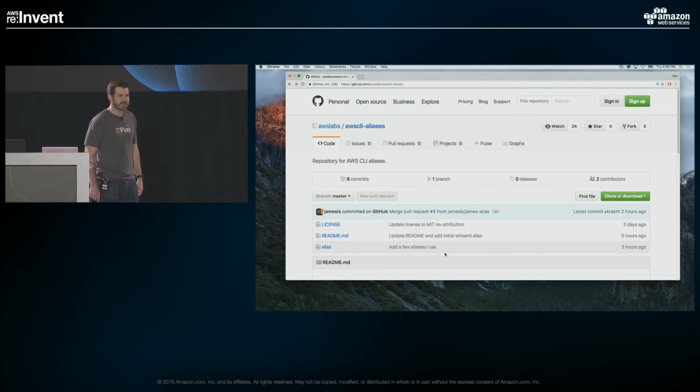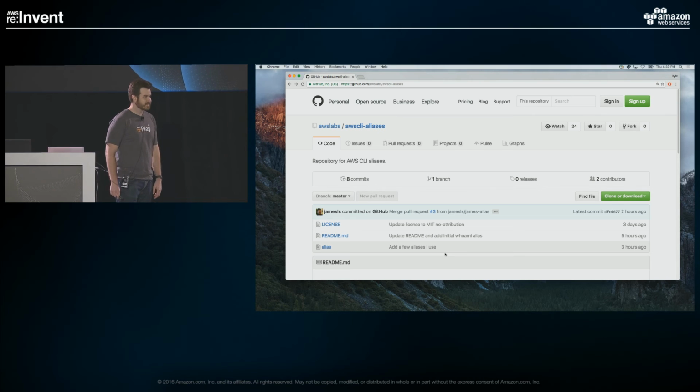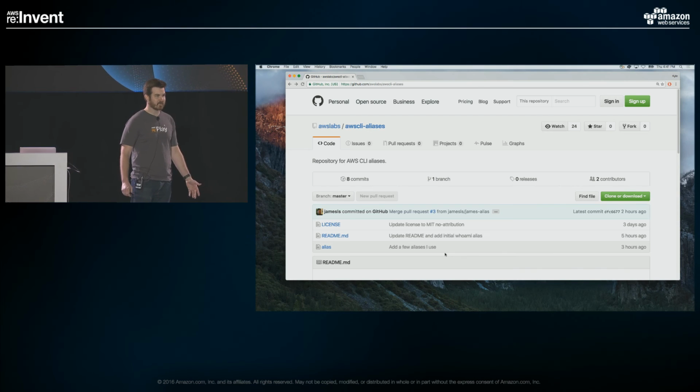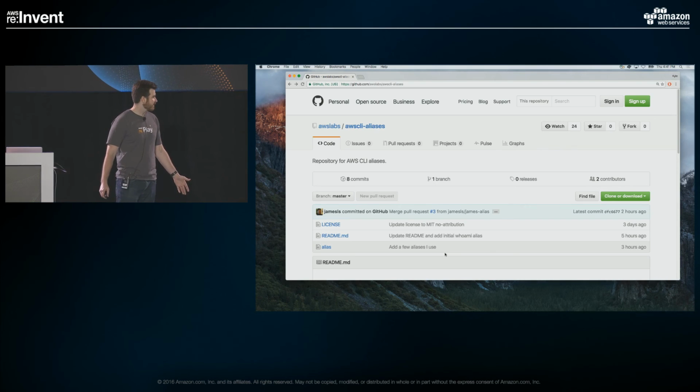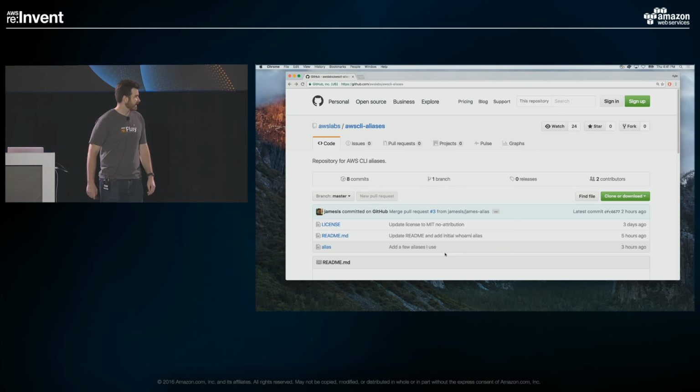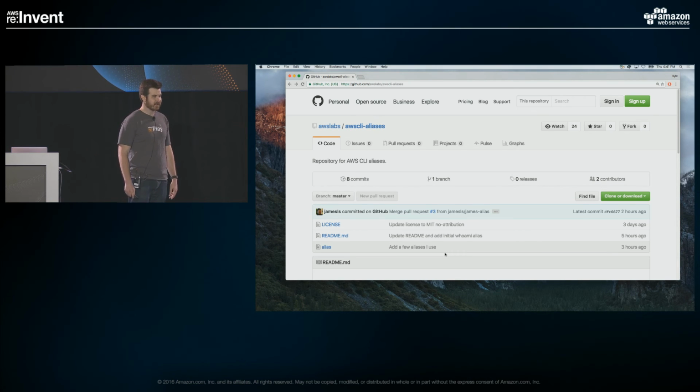Another point I want to make is that this is on GitHub. It's an open source project. So if you come across a really cool alias that you think is going to be really helpful for the rest of the CLI community, go ahead and send a pull request, and people can start picking up aliases right away and start using the productivity or the functionality that you created.